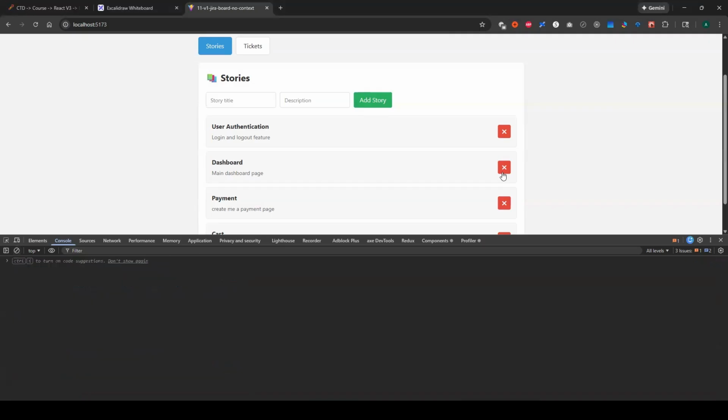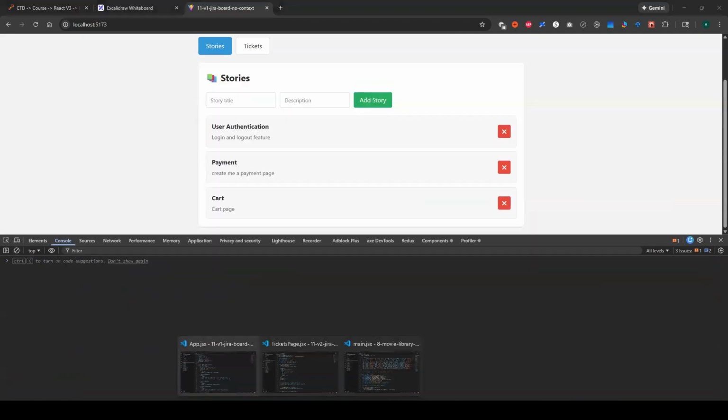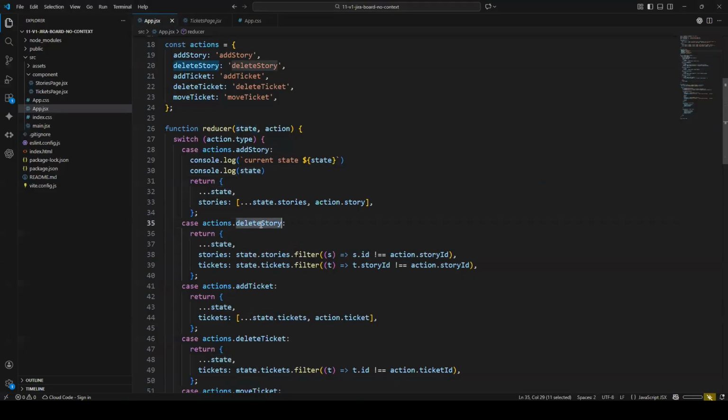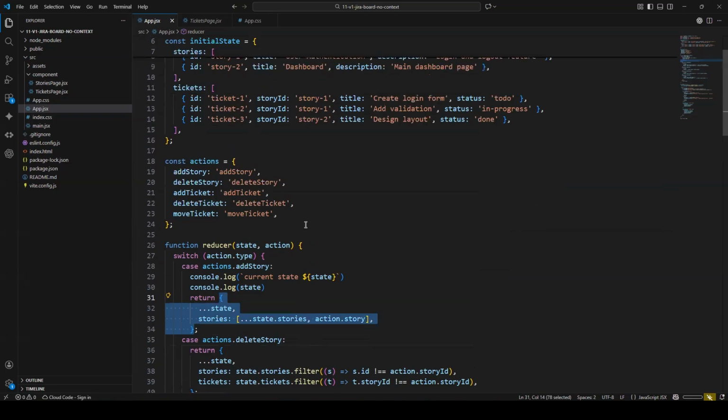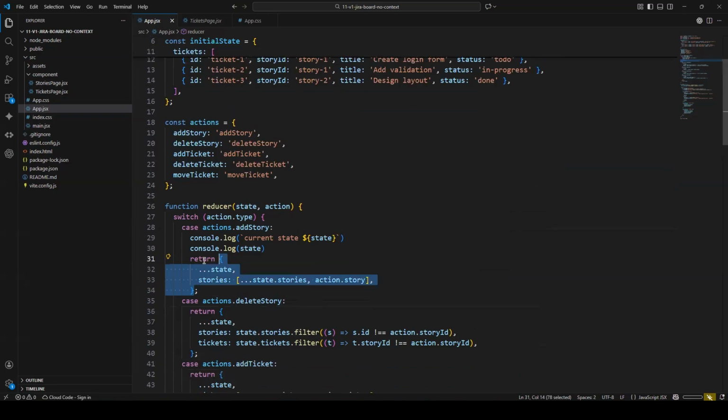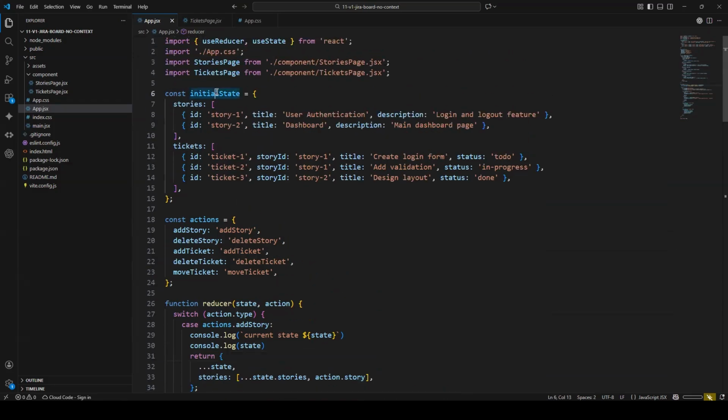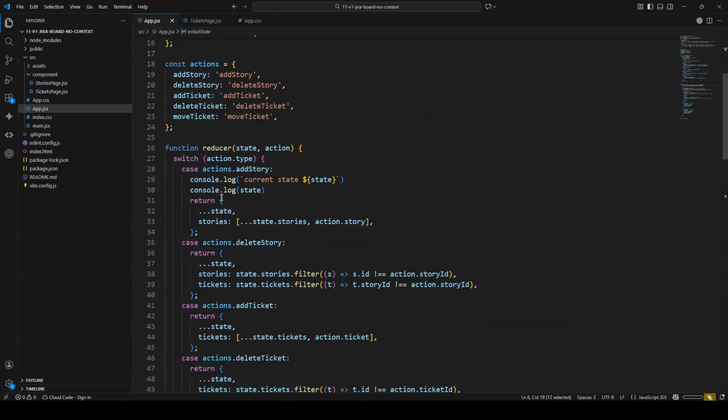So what happens if I remove it? Let's do this. Let's remove the dashboard. Okay, I did not add the console log in the dashboard, but you guys should be able to. If I did it here, we would get the four stories. So each time we are creating a new state from existing state. So our original state variable, initial state, is never modified. We always create a new state variable every time we take actions.